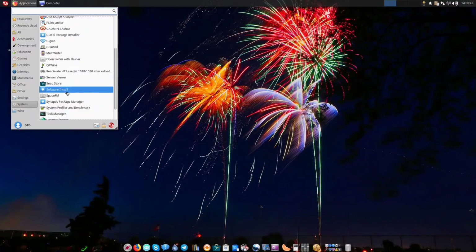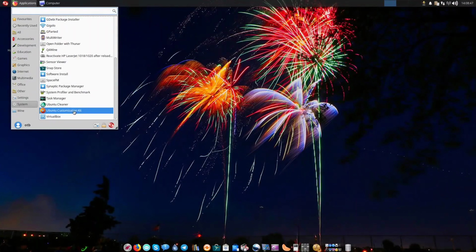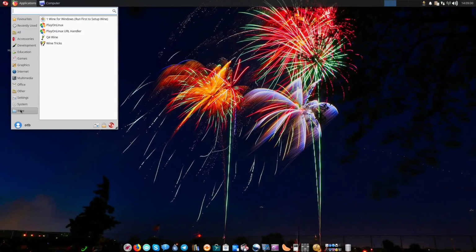Synaptic Package Manager, Software Install, System Profiler and Benchmark, and the Ubuntu Customization Kit. Customize your Ubuntu desktop CDs easily. Okay, that's interesting. And VirtualBox is already installed by default. And then a wine category: wine for Windows, run first to set up wine, Playonlinux URL handler, and wine tricks.